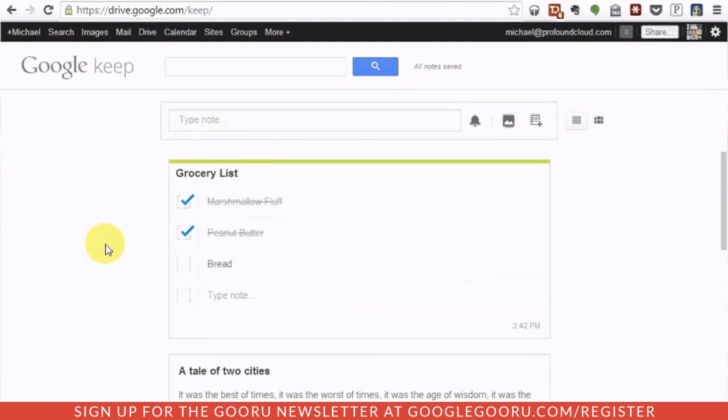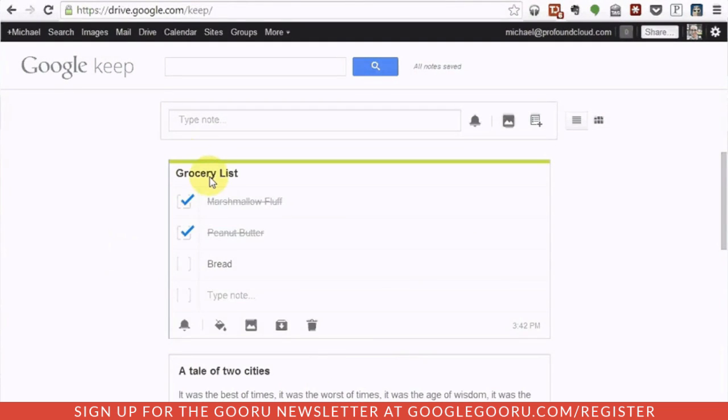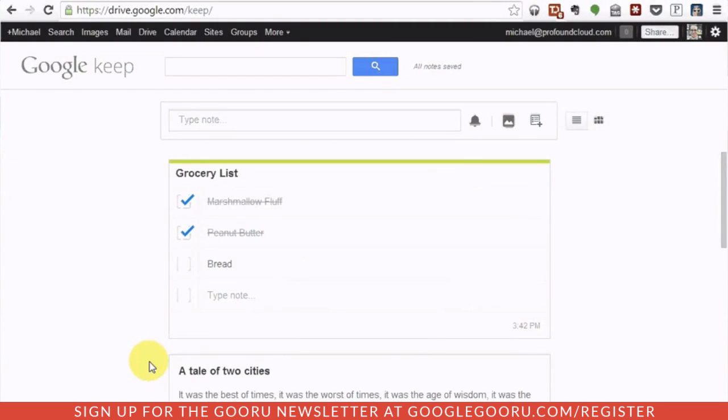Now, I think the color coding system, the way it's in the web interface, is kind of weak because you only see that color bar at the top. So here's a yellow note. However, on the mobile device, the entire note is colored. And I think it's much more effective from the mobile perspective. So this is definitely a very early stage tool, but I think they're going to keep refining it.